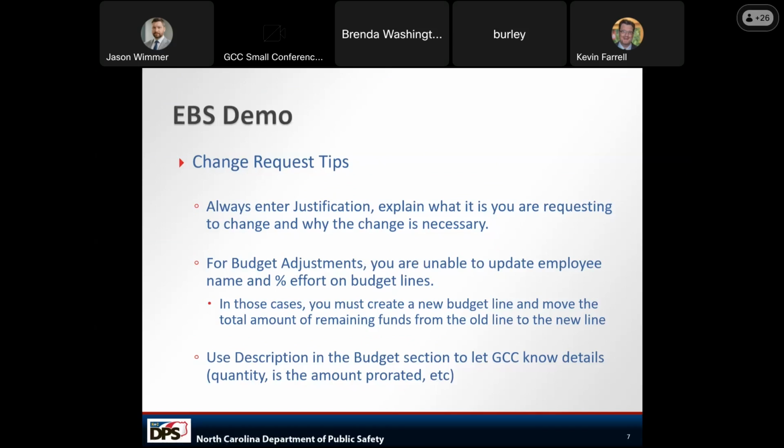And the next tip there is to use descriptions in the budget section to let GCC know the details. You know, what's the quantity? Those of you who used GEMS in the past may remember that we put in a quantity and a unit cost. So the description section is where you can put in that quantity and the unit cost. You know, we're purchasing 200 laptops at a cost of $1,200 each.